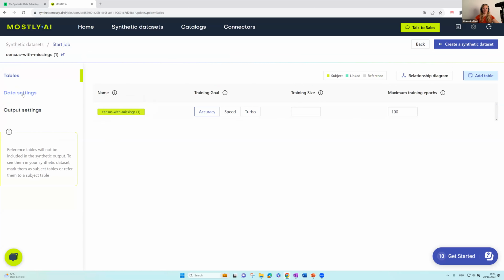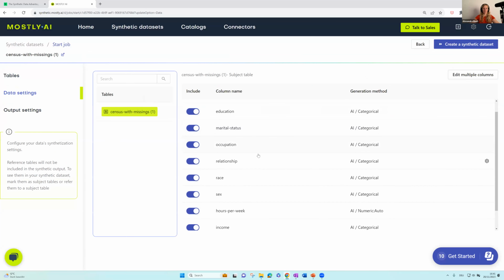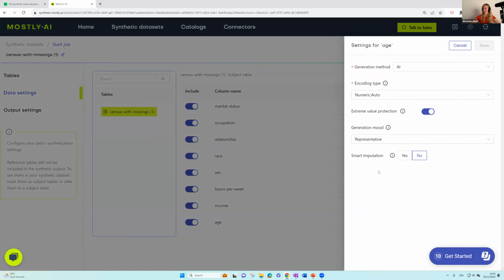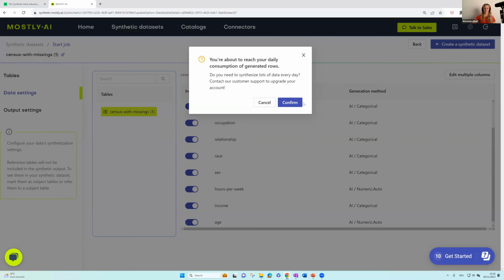And if we look into the data settings and scroll down to the last column, we sorted this data set so that age is the last column, because currently our platform needs the column that you want to impute to be moved to the very last slot. But this is something that we're currently working on, so in the future you won't need to take care of this order, but currently that's the case. So we sorted it to make age the last column. And then the only thing that we need to do is activate the Smart Imputation, save this, and create the data set.